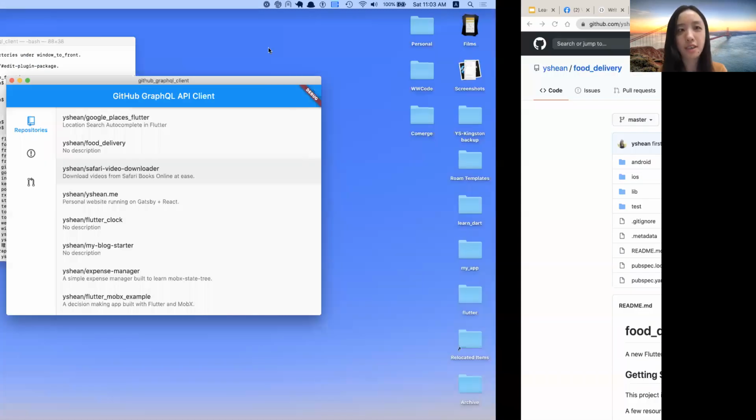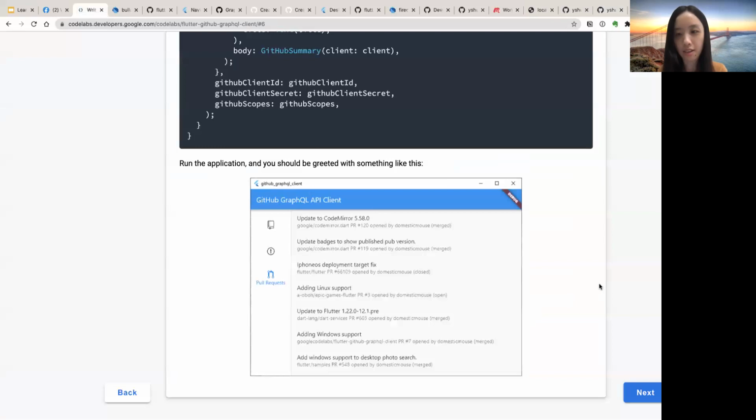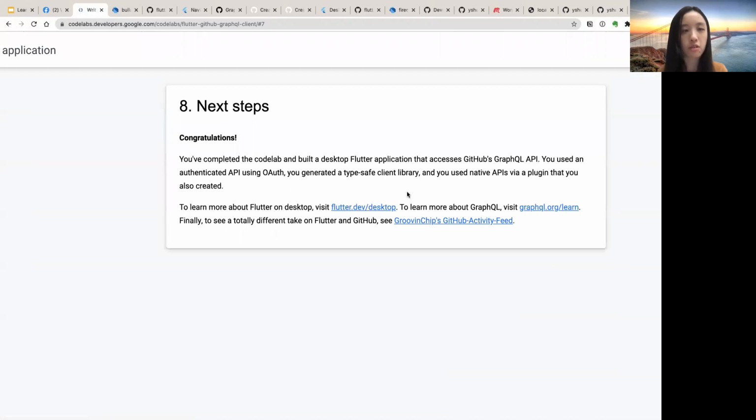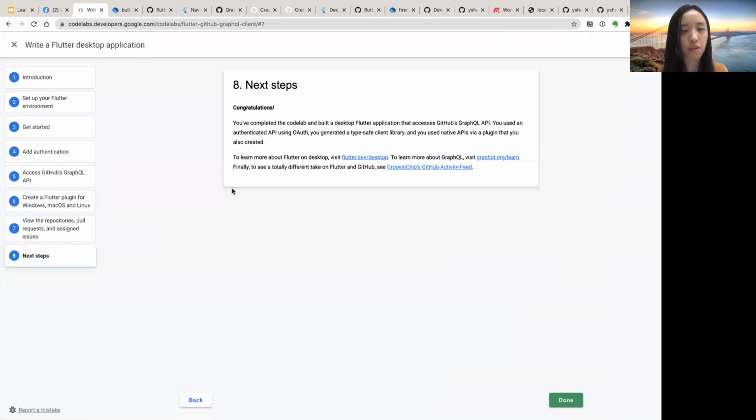Okay. I guess that's the end of the code lab. Yeah, so here we have already explored how we can build a desktop application, and this app is actually a bit complicated, especially for those who are just getting started with Flutter.